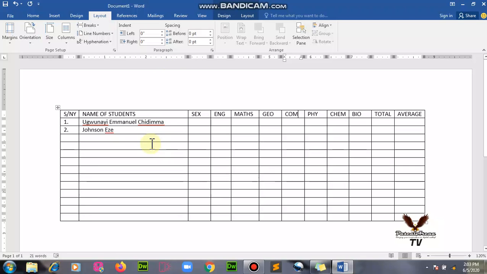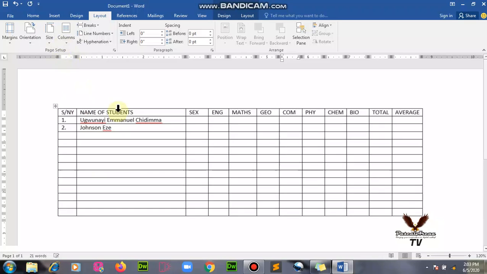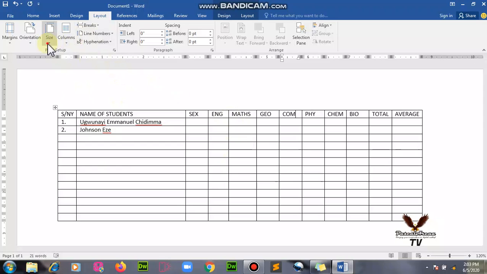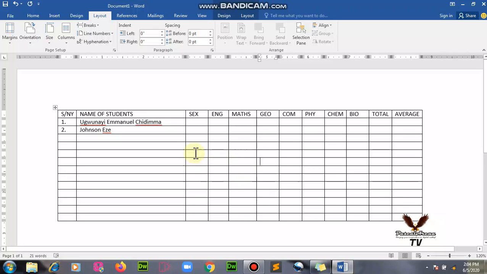Sometimes when you want to print, you may notice that your paper is looking too small. You want to increase the paper size. Go to your size and choose the paper size you want to print on. The longest of them all here is legal, but by default we always have A4 in this part of the world. A4 is much more common, so always assign A4 to be the one you want. Click on size and choose A4, and everything will be exactly the way it will appear when you print them out.